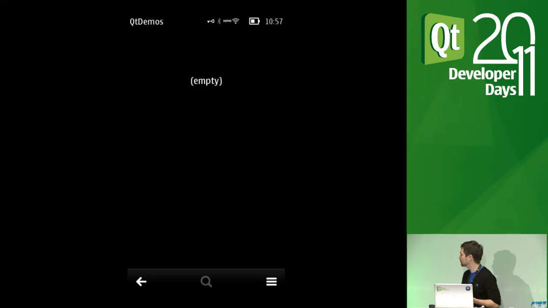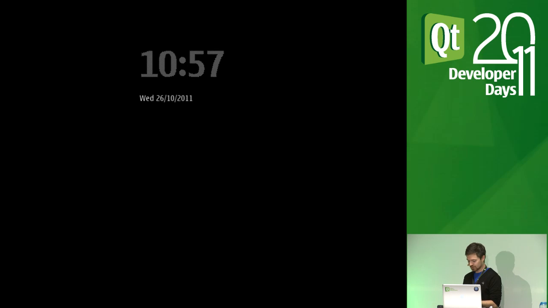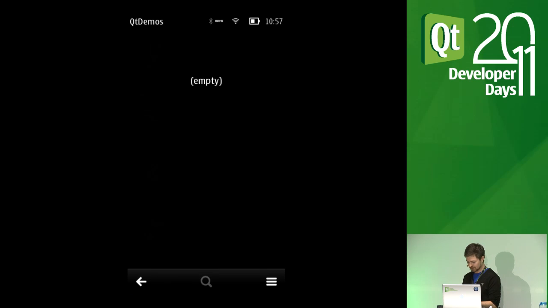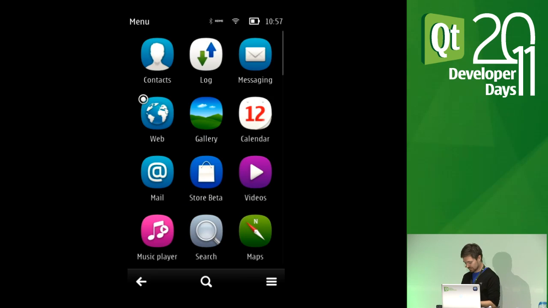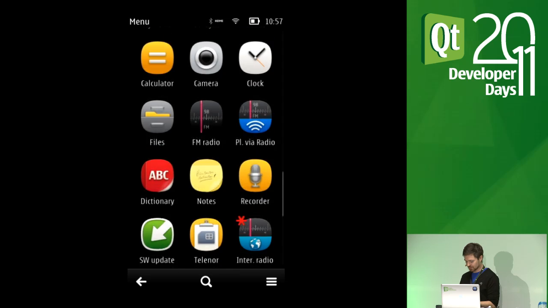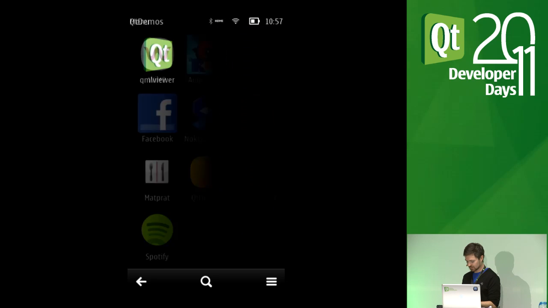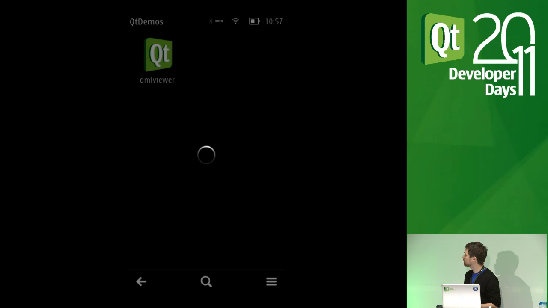Can you see my phone now? Okay. I'll need to open my phone. So this is just a standard Nokia phone. It's running a QML viewer.